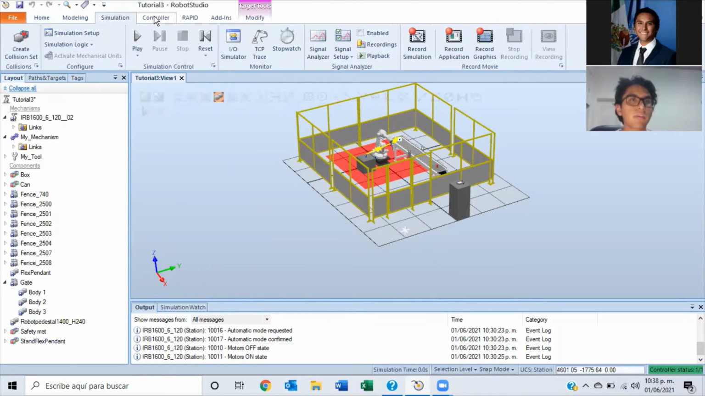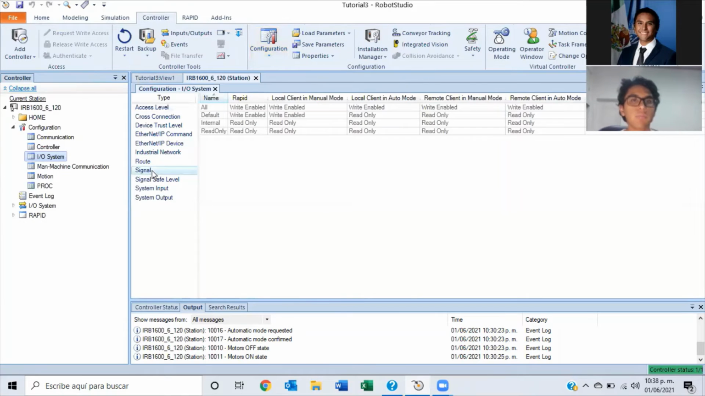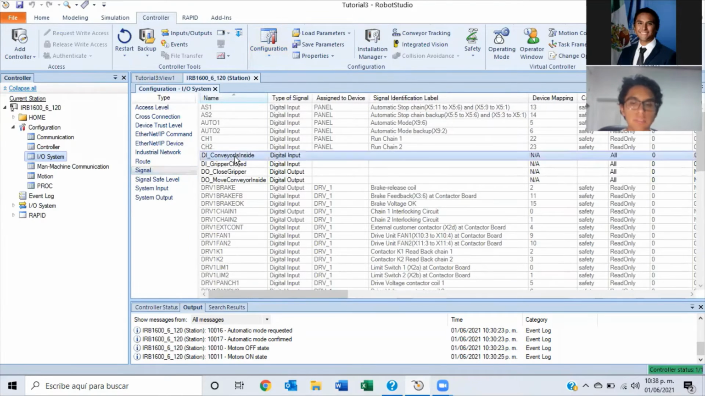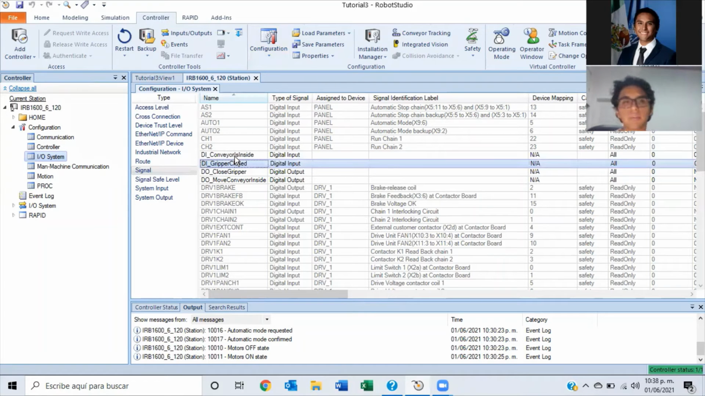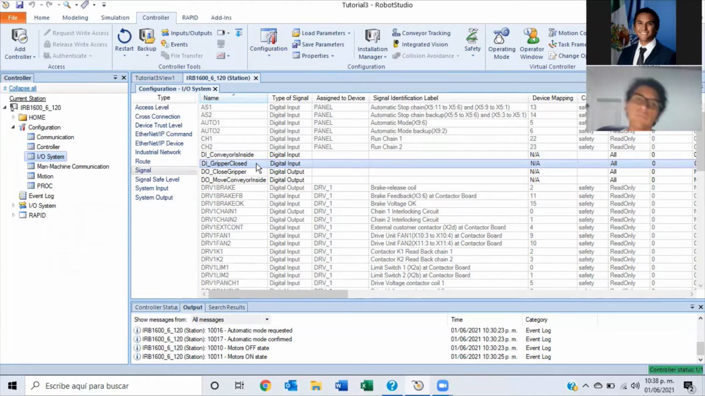The other important thing we need are the signals. Here we used 4 signals, 2 input signals. Both of these are used to indicate something. The first one is called conveyor inside, DI stands for digital input, conveyor is inside. This is used to indicate that the tray is already inside or in the position closest to the robot. We have the digital input, gripper closed. This is used to indicate that the gripper is closed, as you may have guessed from the name.